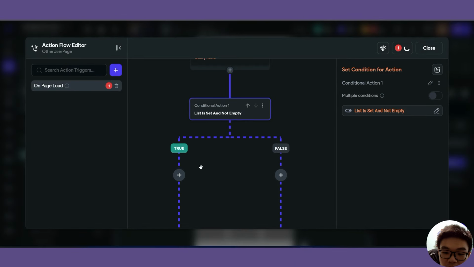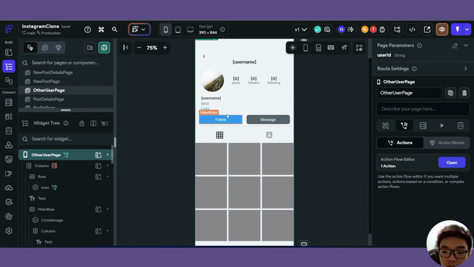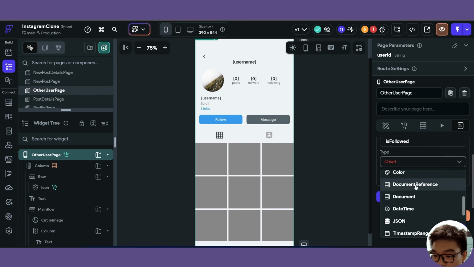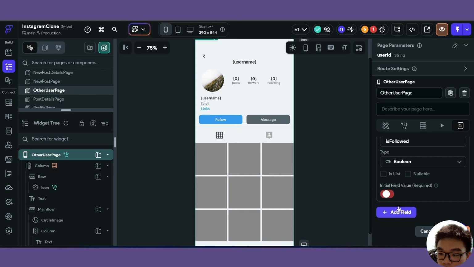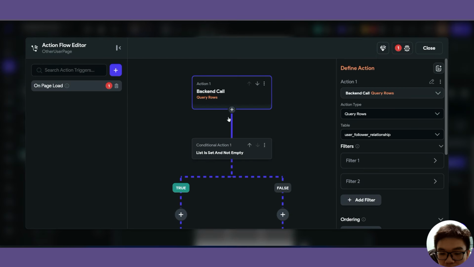If it is set and not empty, then we want to set our page state variable isFollowed to be equal to true. So first we will go out and we will create a new page state variable. This can be isFollowed, and it will be a boolean variable. For the initial value, let's just set it as false for now. So we can confirm.